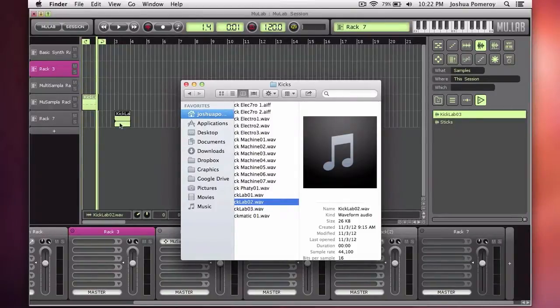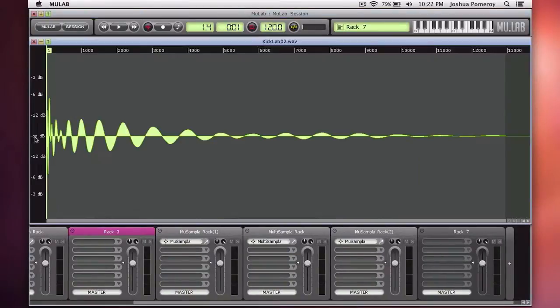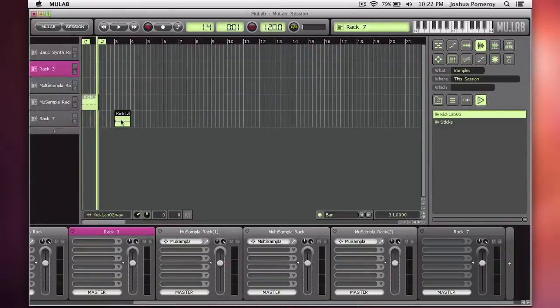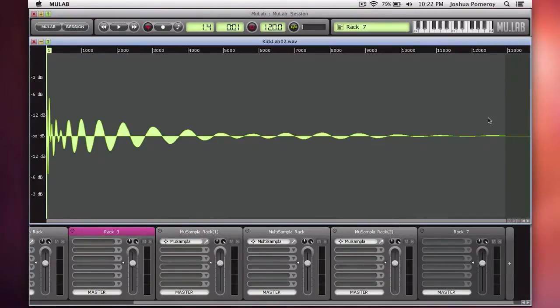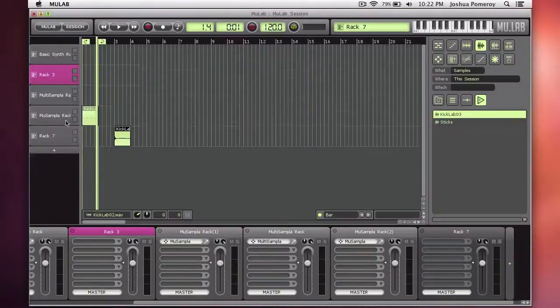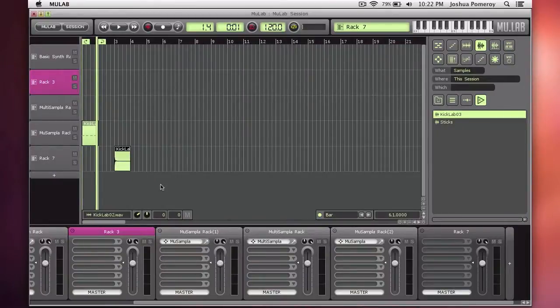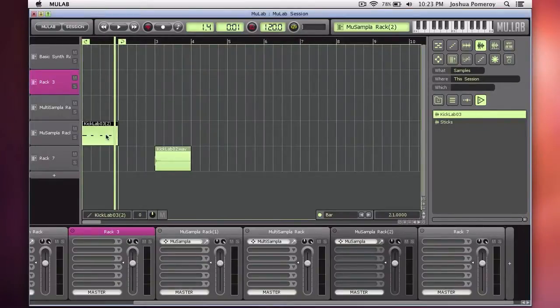I'll choose that, and you see, this is a waveform. It's not MIDI, and it's right on my timeline. So that's the difference in some of the audio importing of your own samples into MuLab. Now, what about exporting or bouncing down MIDI parts to audio files? You can do that in MuLab as well.